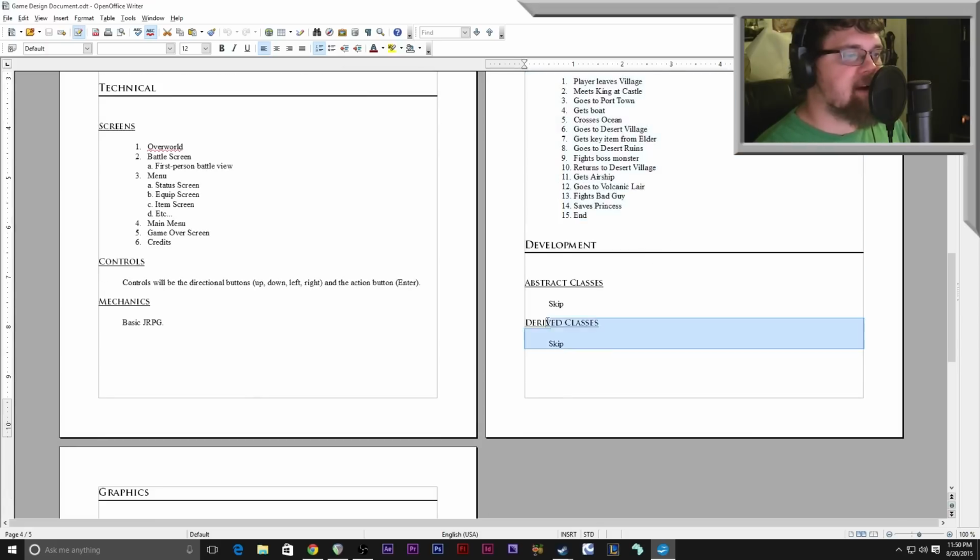Development section, abstract classes and derived classes. This gets complicated, and I don't want to touch on this too much because it's kind of boring, and it's not something that we really need to worry about. This is just basically describing what classes of enemies there are. So there's light enemies, big enemies, how they fit into parent classes, and you get into a lot of the development side of things, and it gets really complicated. So I'm not gonna talk about it.